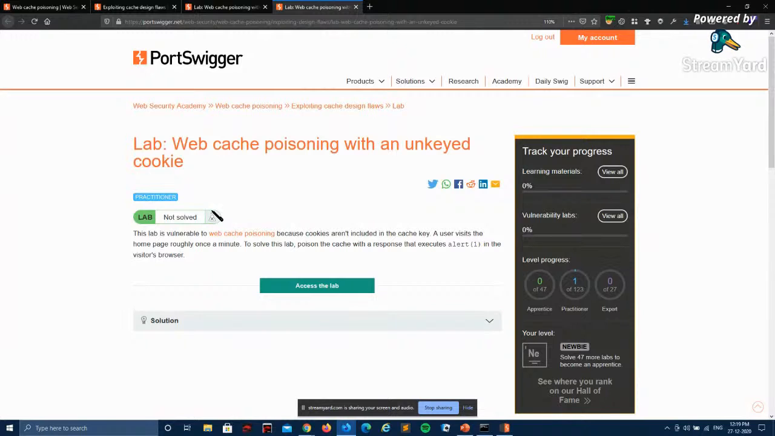Okay, so let's read the provided information. It's vulnerable to web cache poisoning, of course, because cookies are not included in the cache key. In our last demo, the X-Forwarded-Host header was our unkeyed input, not used as a cache key. In this scenario, the cookies are unkeyed input. A user visits the home page roughly once a minute, same scenario, and we have to alert 1 to solve this lab.